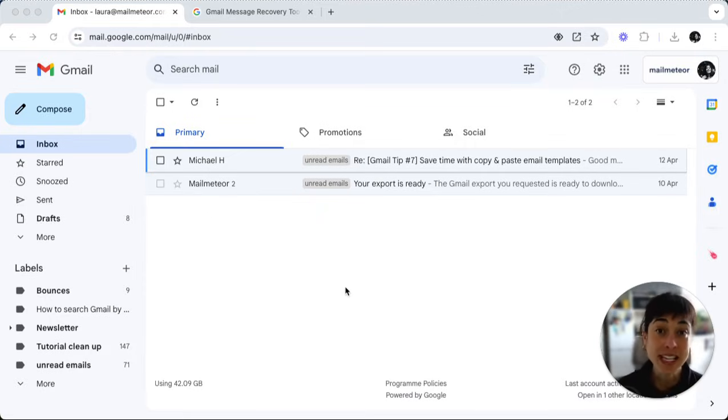So you just hit delete and your email disappeared. But what really happens behind the scenes? Well, Gmail's got your back. When you delete an email, it's not gone forever. It's simply moved to the bin folder where it hangs out for 30 days at most.